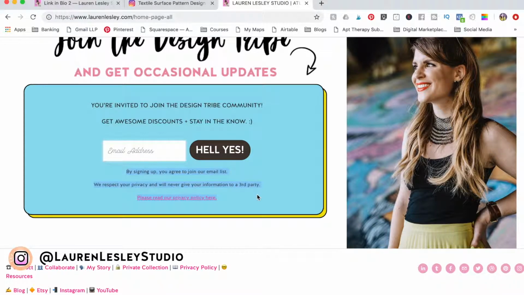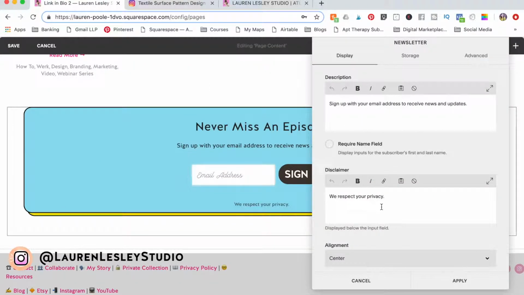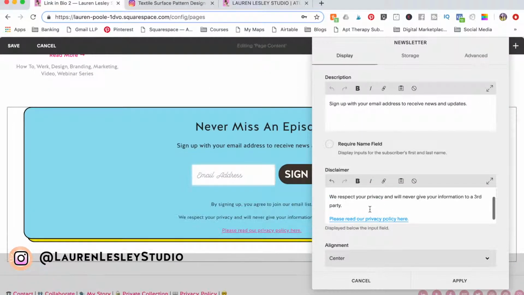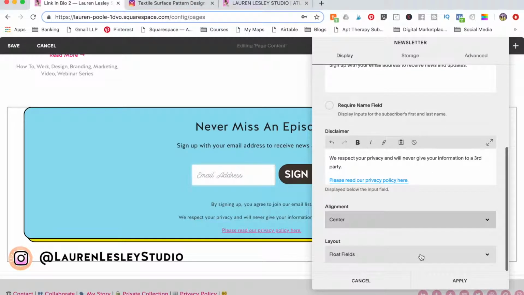So by signing up, you agree to join our email list. We respect your privacy and we will never give your information to a third party. Please read our privacy policy here. So you want to include that as your disclaimer anytime someone signs up for your email list moving forward.